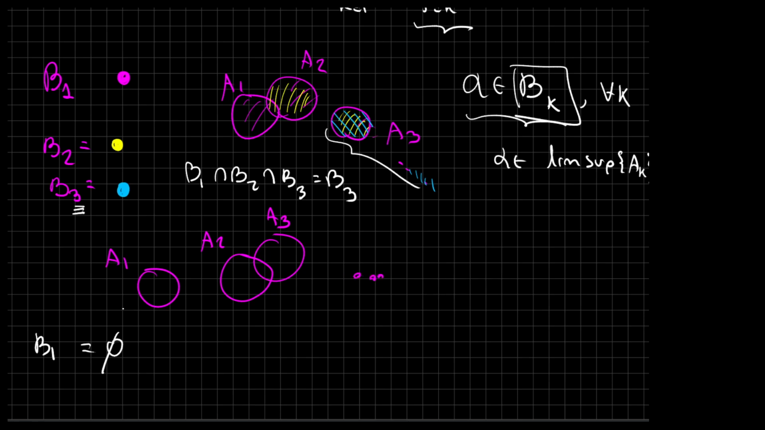Now B2 will be the intersection of A2, A3, and everything that follows. In this example it will be just this intersection, supposing that you only have 3 elements for the sake of the argument. So this will be the white part. And then B3 will be the intersection of A3 and everything that follows. In this case, this will be equal to A3 because we have nothing else. This is just an example.